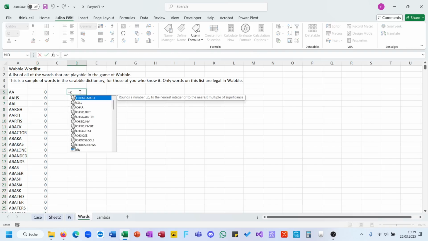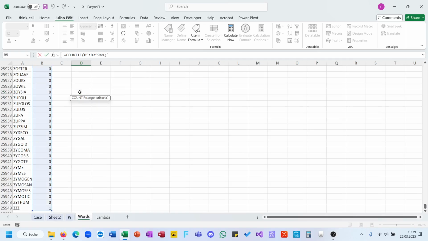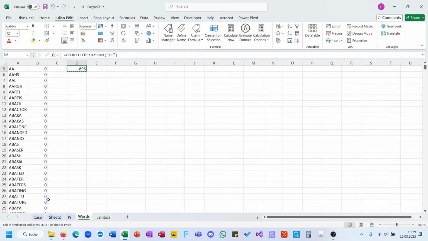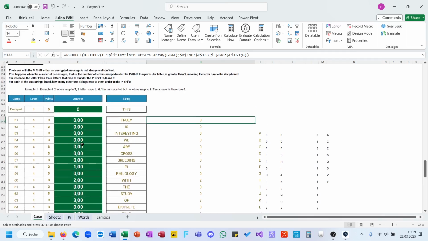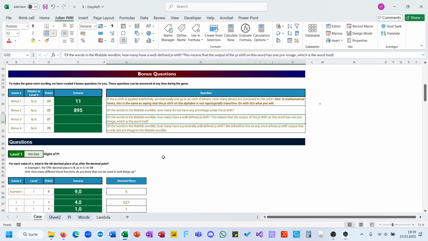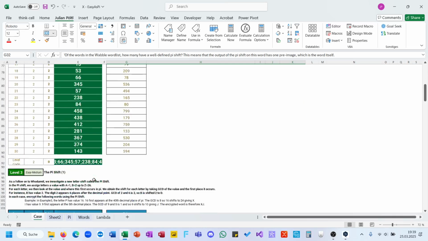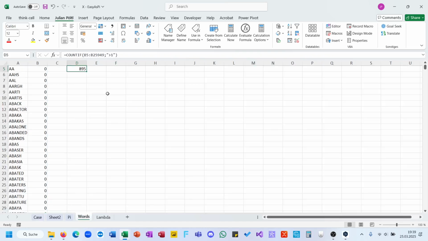Okay, count if larger than 1. I don't know if this is the answer, but 895. Of the words on the list, how many have a well-defined pi shift? 1, predetermination, nothing else, so count if 1.